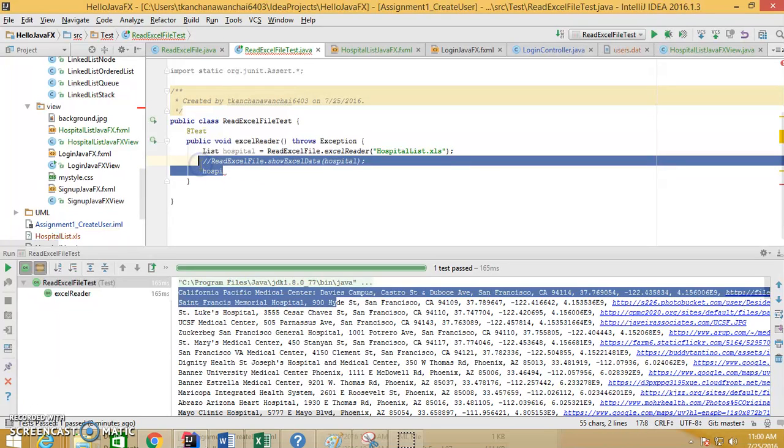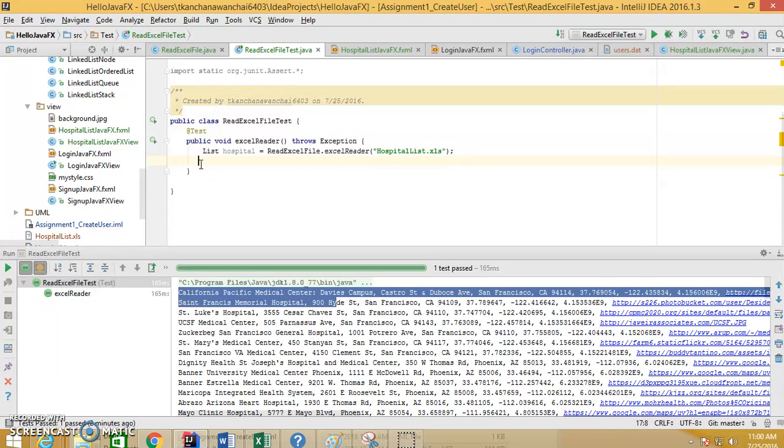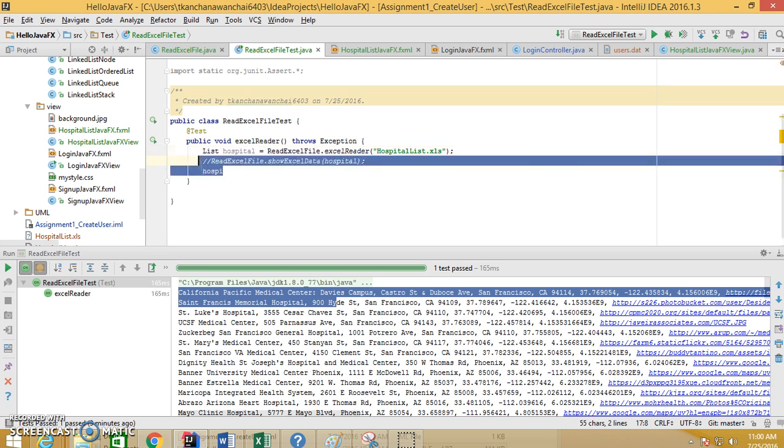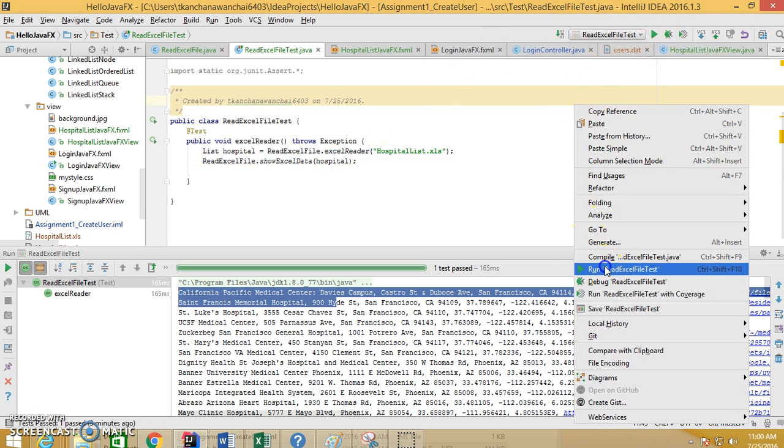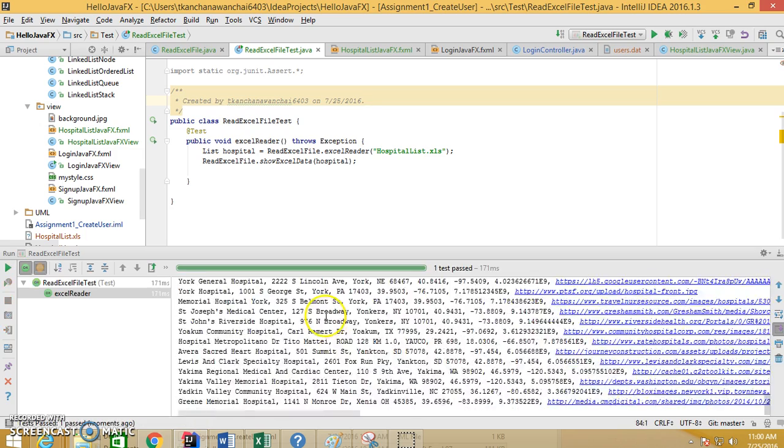Alright, so what I do, I get the Excel list, and from the Excel reader I get a list back. Once I get a list back, I actually want to test with display the list out. Since read Excel file does show Excel data, I can pass the list in, and when I run this test, it's going to show the list out.